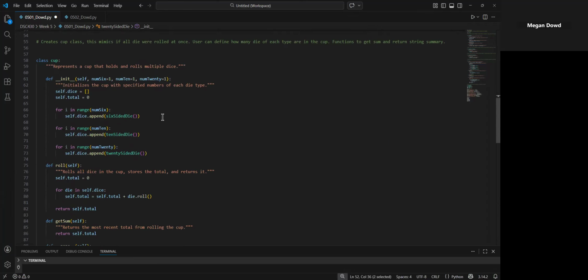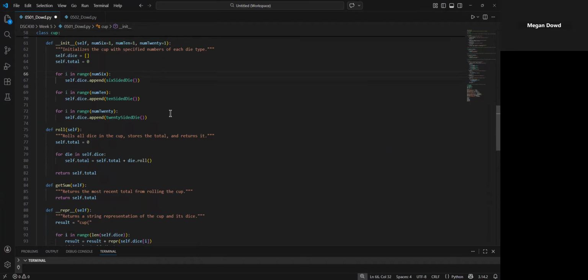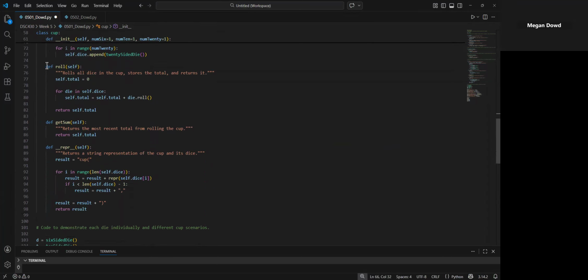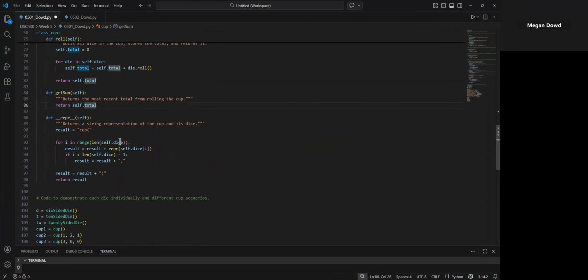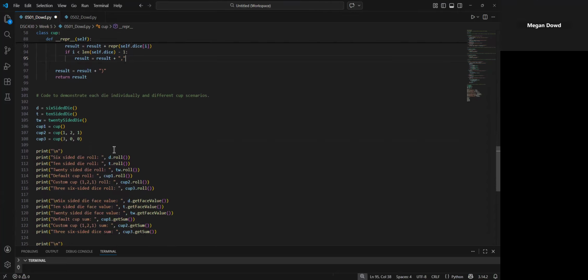Now we finally have our cup class, representing a cup of multiple die that the user can roll. We set our defaults to be one die, and then the user can input if they want additional die in the cup. We have similar functions to our six-sided die. We have the roll function, and then we also have get sum instead of face value here, which still stores the most recent total and returns it. And then we have a string representation as well, which will return all of the inputs that went into it.